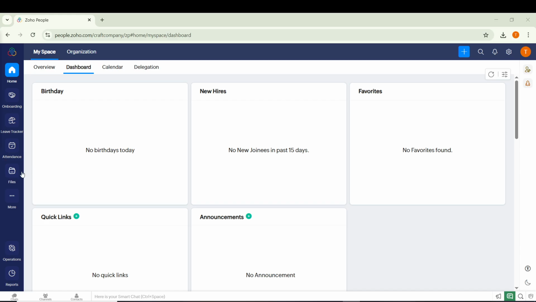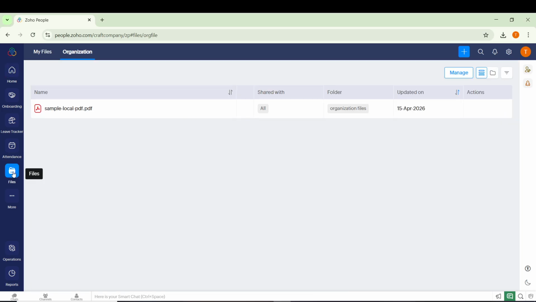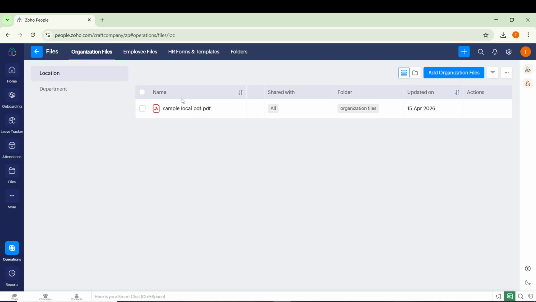Start by looking at the left sidebar and clicking Files. This opens the File Management section where you can access different file locations. Next, select Organization Files. Organization Files is typically where shared company documents live, so it is a common place to keep templates and forms that are sent to multiple people.